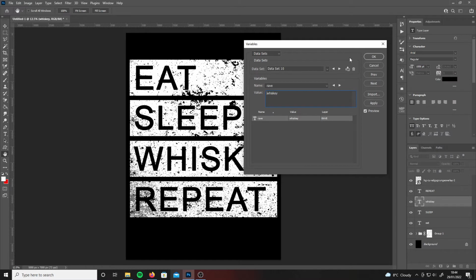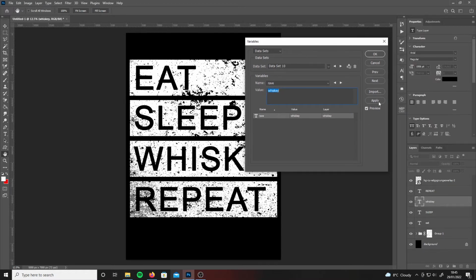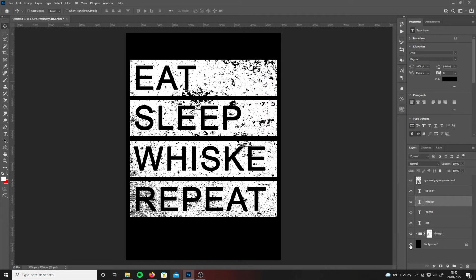As you can see, as that word is longer than repeat, it's going to go off at the end. So bear this in mind when you're working with variables. If words are too long, then they will shoot off the edge of the canvas. So try and keep words of a similar length.